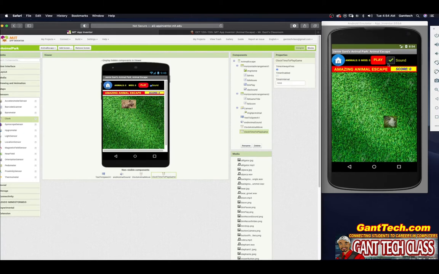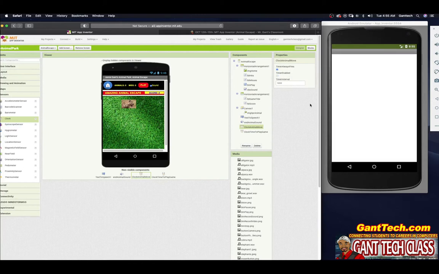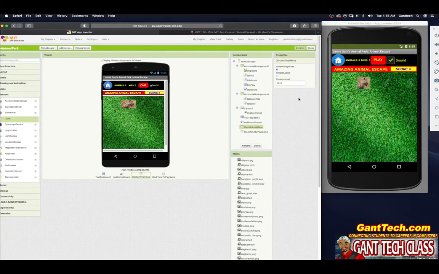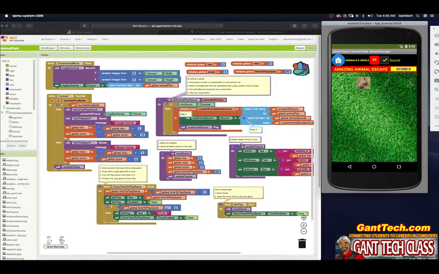Animals have escaped. Please help us catch them. And this is automatically moving. We don't want that to happen either until you press play. So click on this clock animal move and timer enabled, turn that off. Animals have escaped. Please help us catch them. So I'm gonna click on play. When I click play, this guy's not moving.